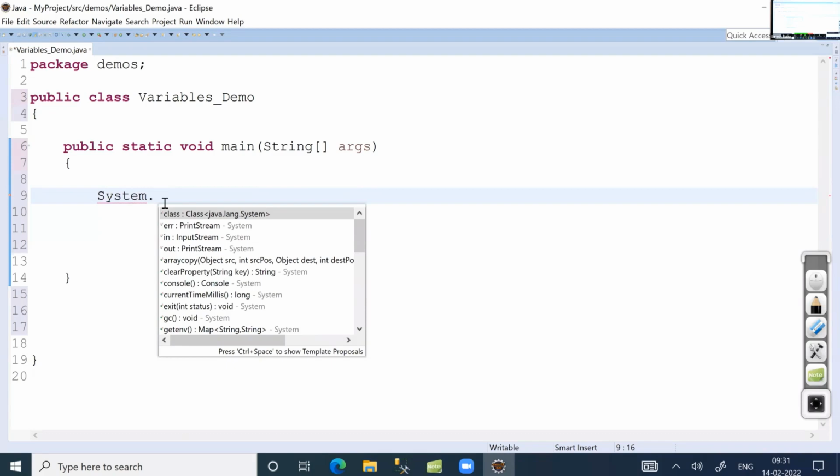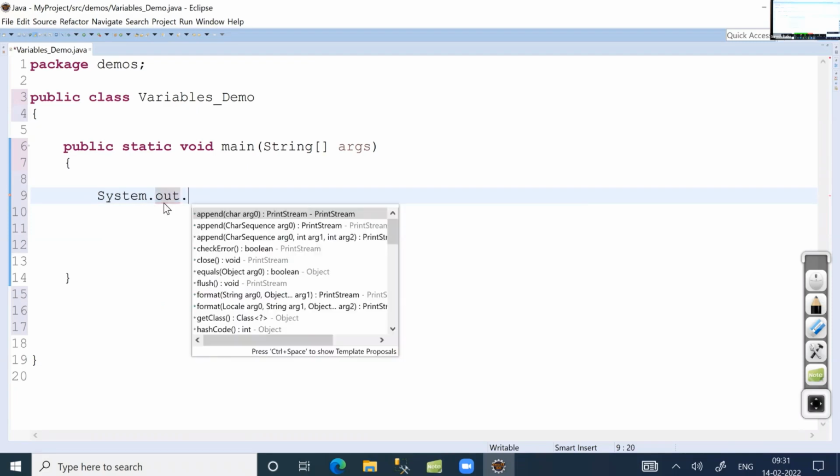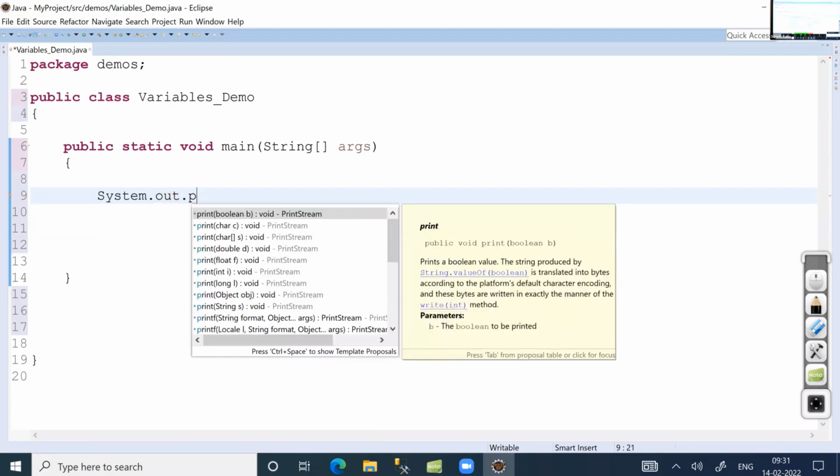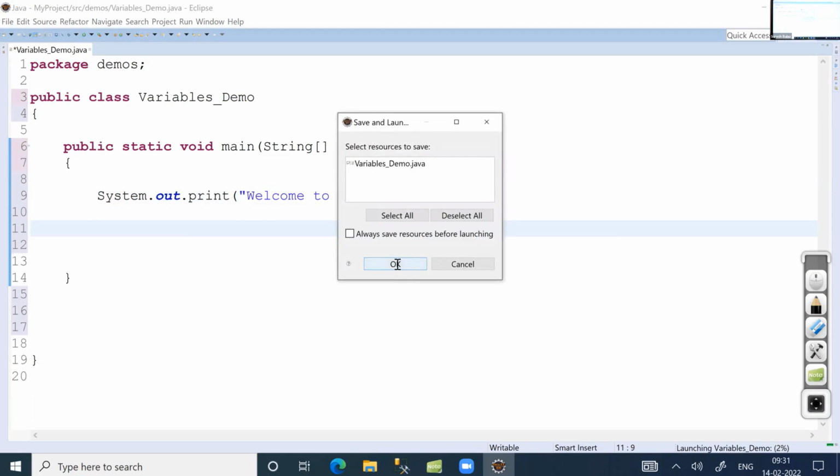System dot. I want to print something in the output window. Out dot print. I want to print some string. Say, welcome to Java. Whatever the string you are printing, it will print it in the output window.